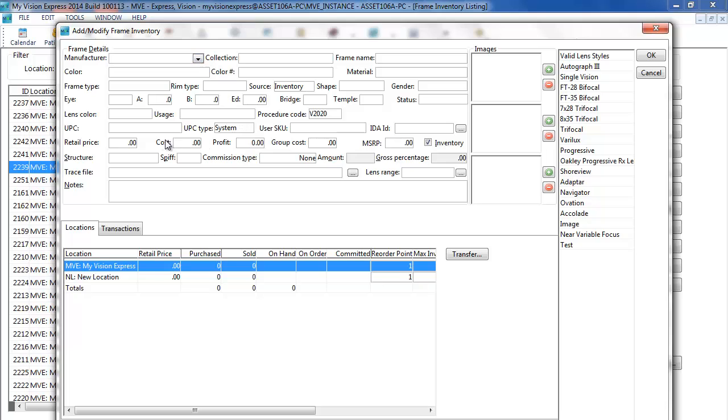You can enter the retail price of the frame in the retail field. You may also include the wholesale price of that frame under the group cost field. If for any reason you got this frame at a lower price, you can include what you actually paid in this cost field to get the most accurate profit reports.